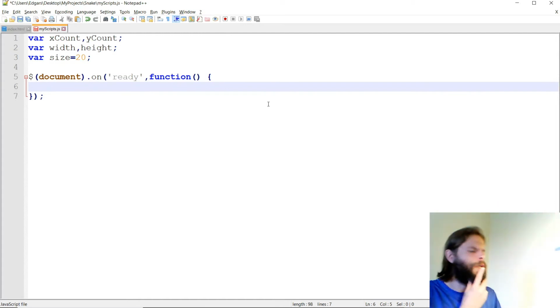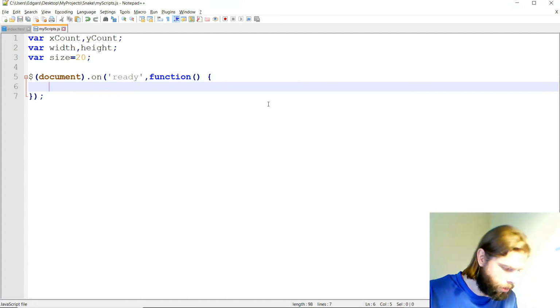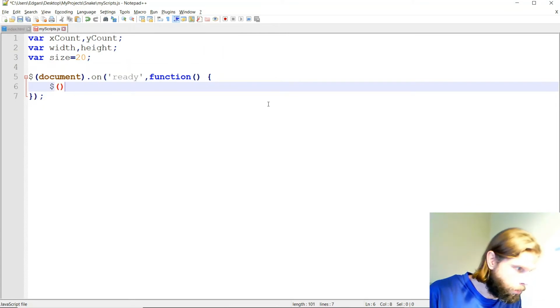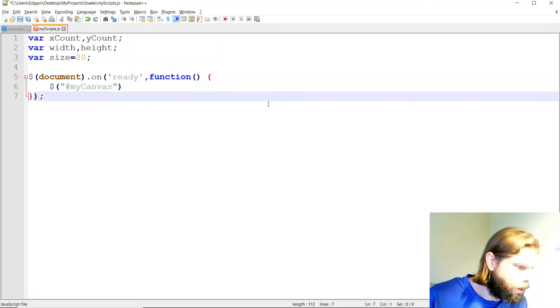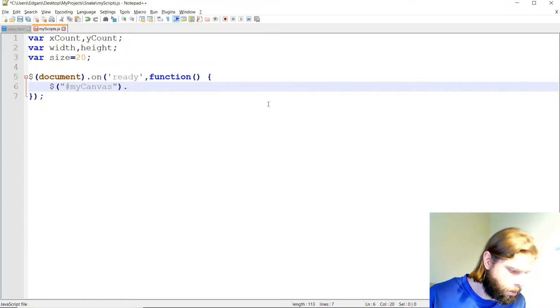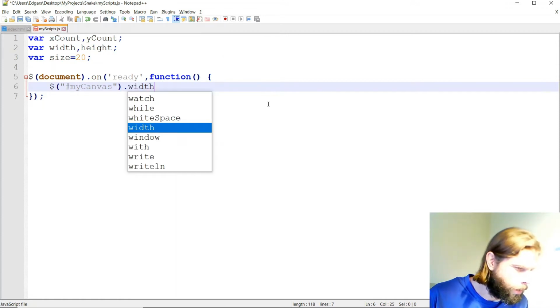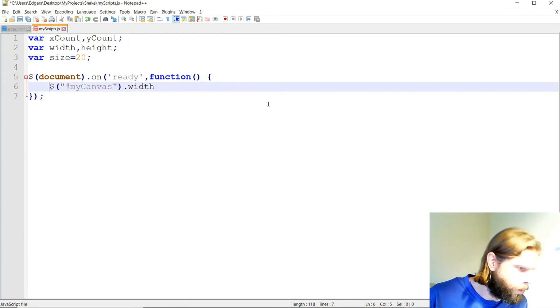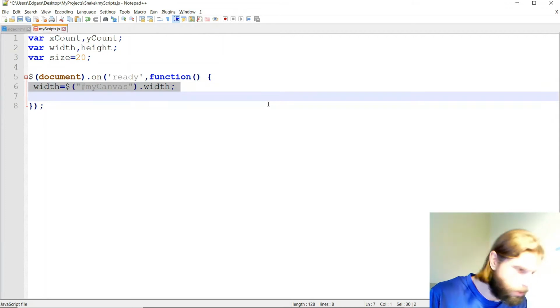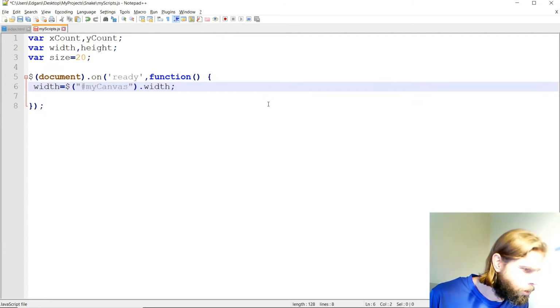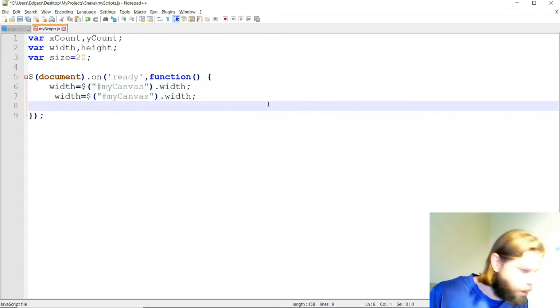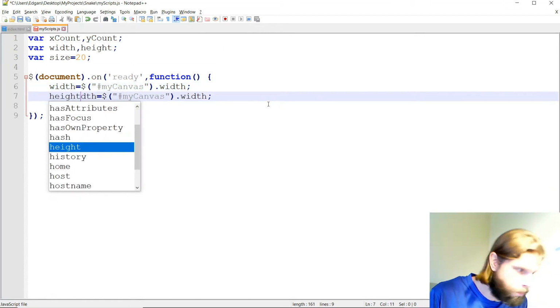So on document ready, I will just take this canvas. So I had my canvas element, so this is ID, my canvas, and this element had its width, I think. Well, all right. So let's say our variable width equals this width, and the same for height. I don't like those tabs, but okay, let's use them.